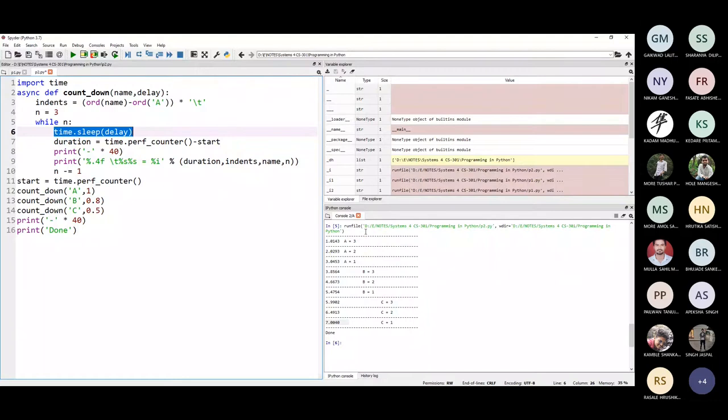So let's try and implement this. I'll just change this to await asyncio.sleep, right? Rest everything is going to be the same. Duration, print.